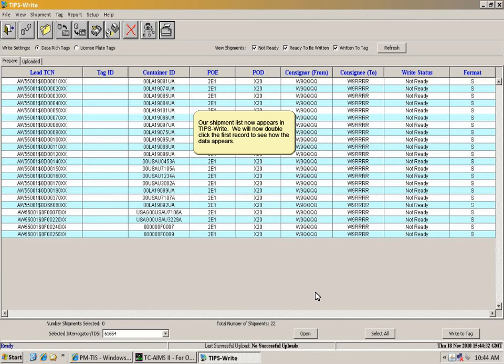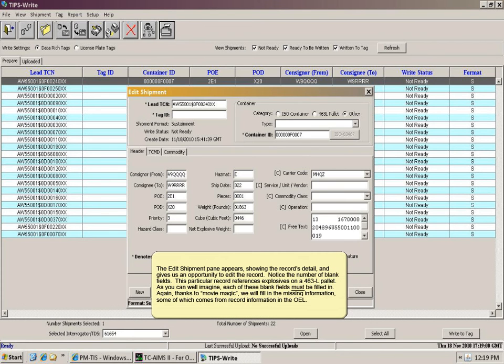Our shipment list now appears in TipsRite. We will now double-click the first record to see how the data appears. The Edit Shipment pane appears, showing the record's detail, and gives us an opportunity to edit the record. Notice the number of blank fields. This particular record references explosives on a 463L pallet. As you can well imagine, each of these blank fields must be filled in.